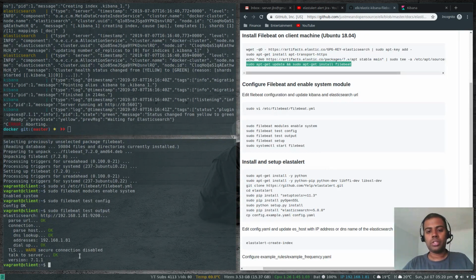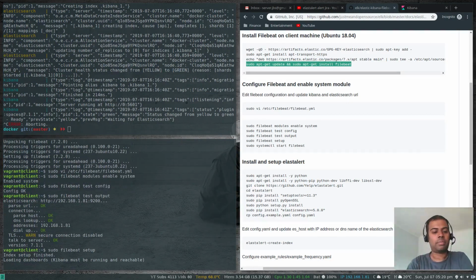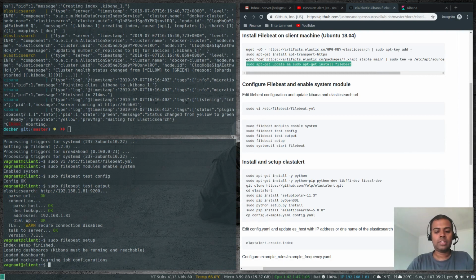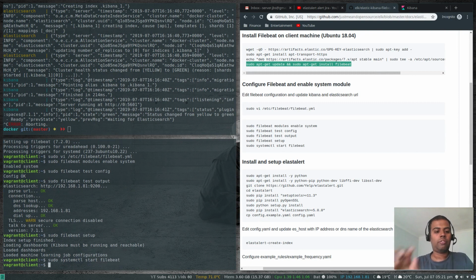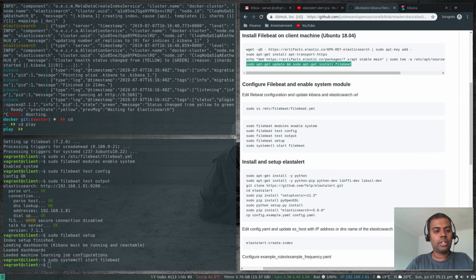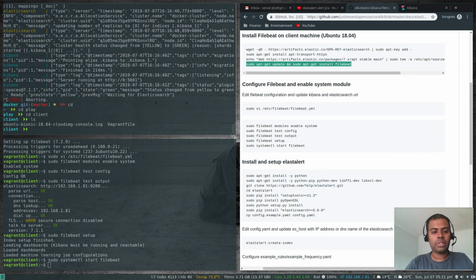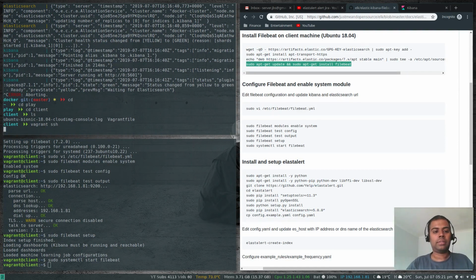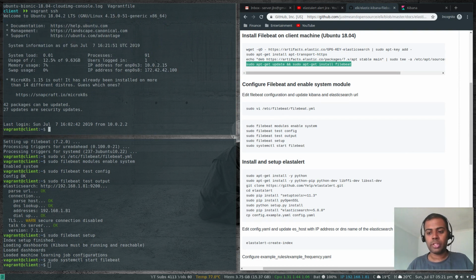So now we are going to set up the Kibana dashboards for the system module. Sudo filebeat setup. All right, that's done. And the final step is to start the Filebeat service. Sudo systemctl start filebeat. Okay, so we are now good. And cd to the play directory, cd to client. So that's my Vagrant environment. Vagrant SSH. I'm just opening up another terminal to my Ubuntu 18.04 machine.